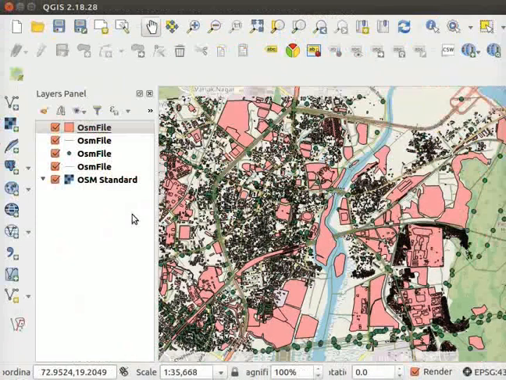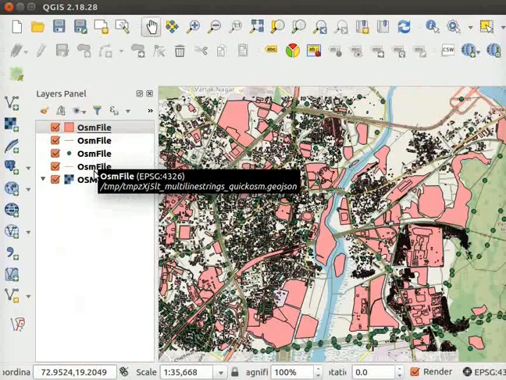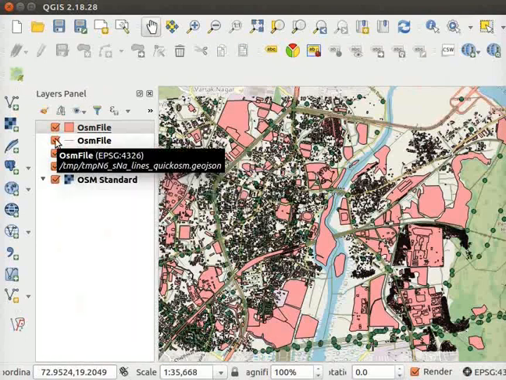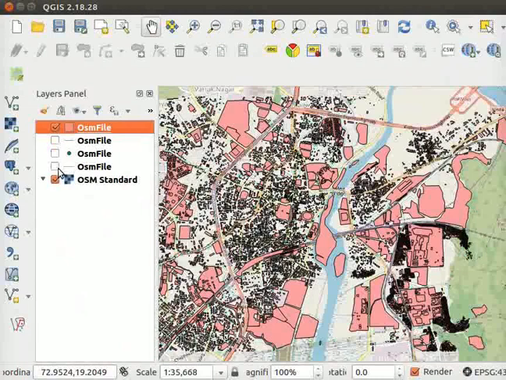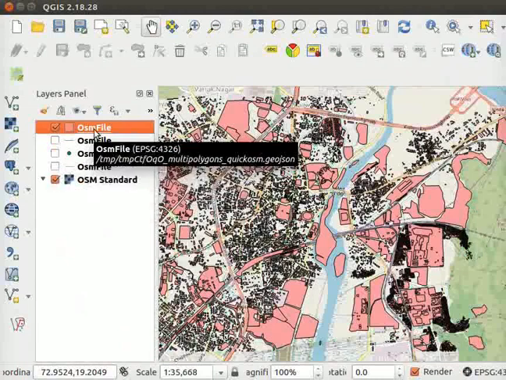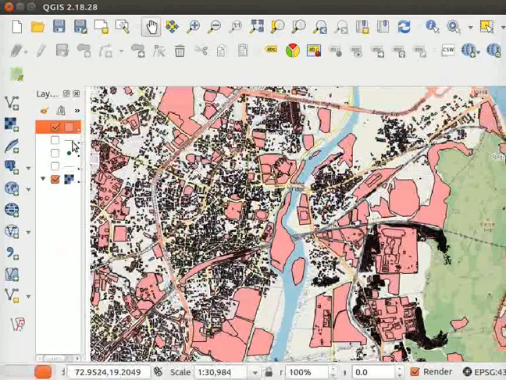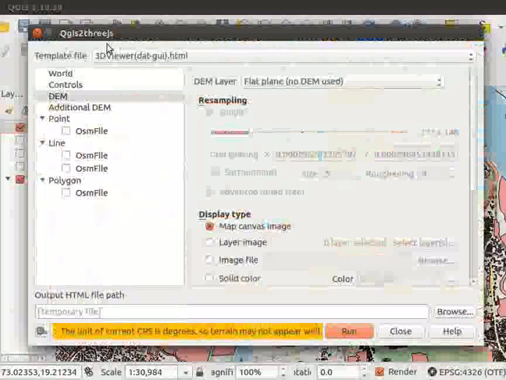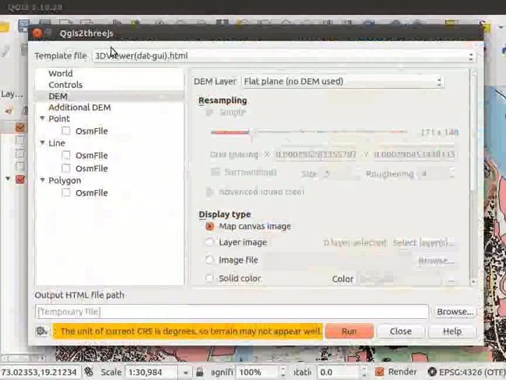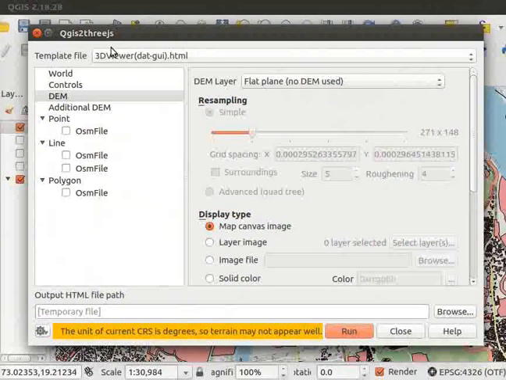In the Layers panel, hide the point, lines, and multi-line strings layers. Uncheck the checkboxes next to lines, points, and multi-line strings layers. Only multi-polygons layers is visible on canvas. Click on QGIS23JS from toolbar. QGIS23JS dialog box opens. In the dialog box, click the checkbox next to OSM file in the Polygon section.